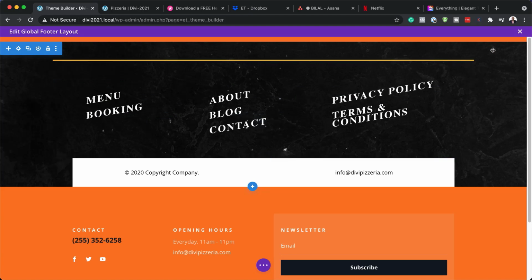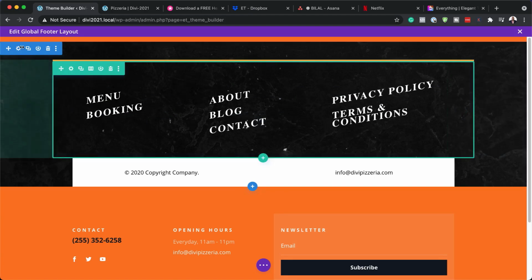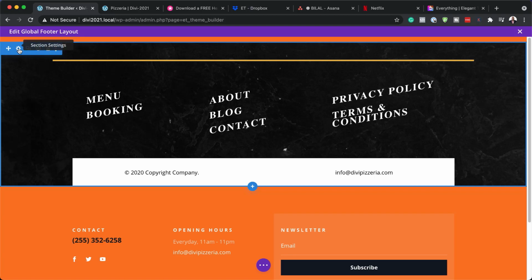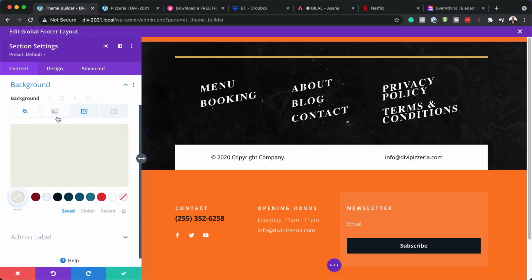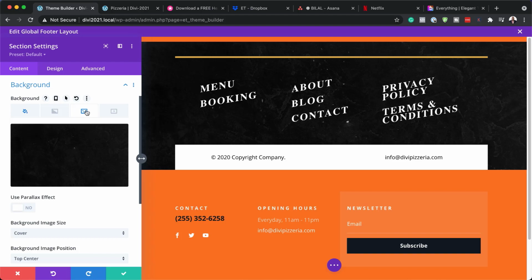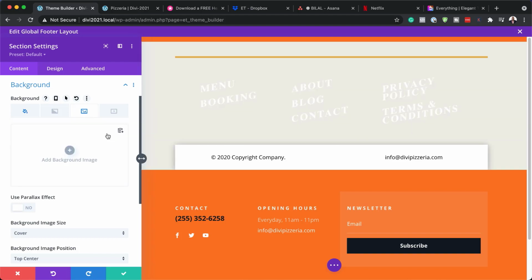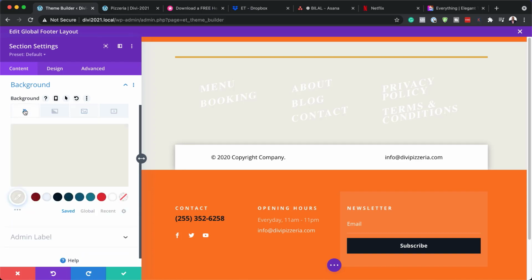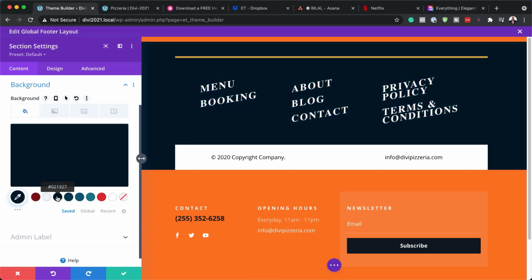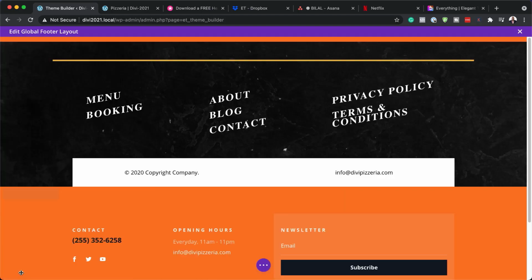Okay, so we also have this grungy background here. Let me show you how you can go in and customize it. I'm going to click here on section settings, background, and if I come over here now to the image tab, you can see that this is where this image is. If I delete that, now it's gone. And if you want to add a solid color, you can just do that by adding it like that. So that is how you customize that. Let me close out of that.